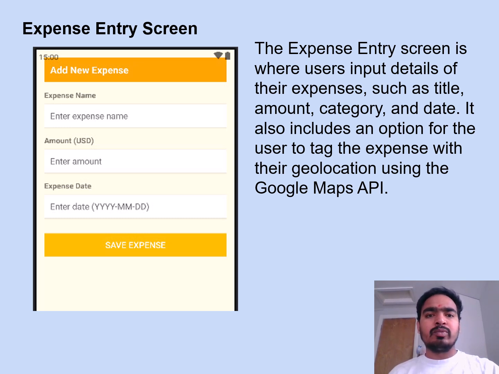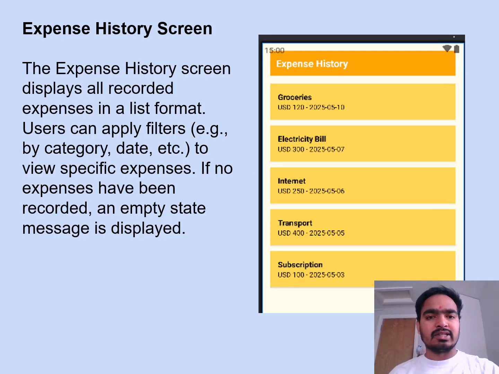The user inputs expense details: title, amount, category, date, and geolocation tagged via Google Maps API. Manual entry options are available. The save expense button stores data in SQLite. And also the expense history screen displays expenses in a list, supports filters by category and date, and shows an empty state message if no expenses are recorded, highlighting user-friendly expense tracking.